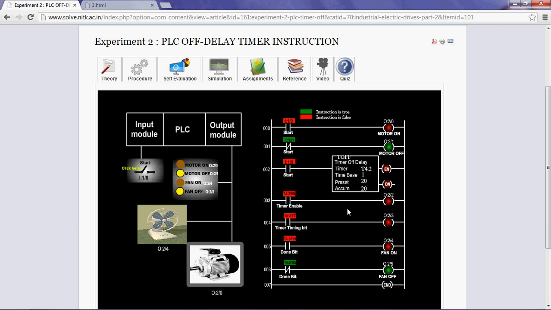Students are advised to observe the timer instruction, and also observe the LED and motor correspondingly.